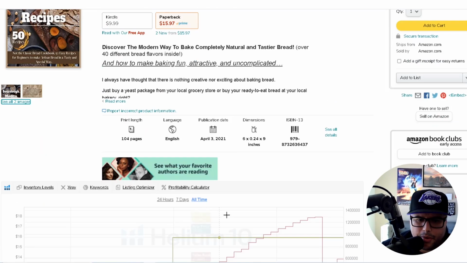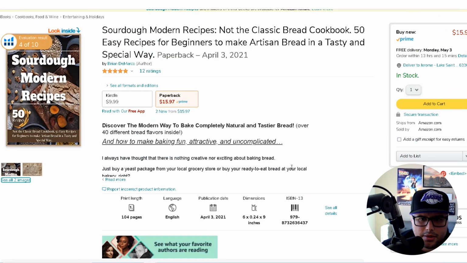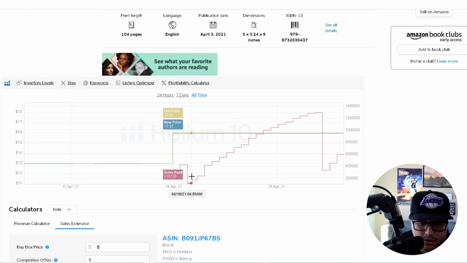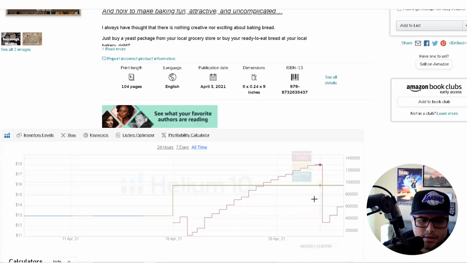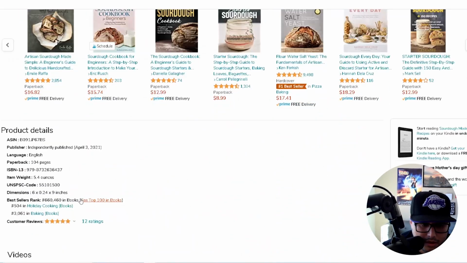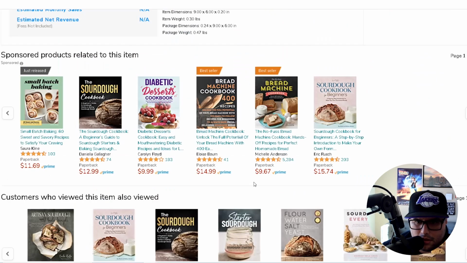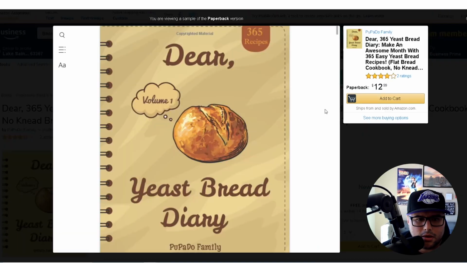Of course, the interior probably makes all the difference, but it was uploaded this year, at the beginning of the month. We got 1 sale, 2 sales, 3 sales. Okay, simple. How many pages on the inside? 104 pages. Oh my God, you can do that. I know you can. Let's go to the next one.